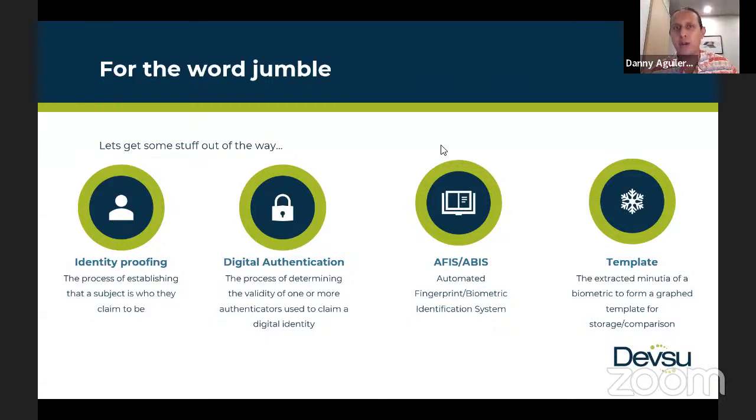I have some words that I want to define because I'm going to use them a lot. First of all, I'm going to talk about identity proofing. Identity proofing is the process of establishing that a subject is who they claim to be. Because I don't want to keep saying this again and again, I'm going to start using proofing or verifying, whatever.